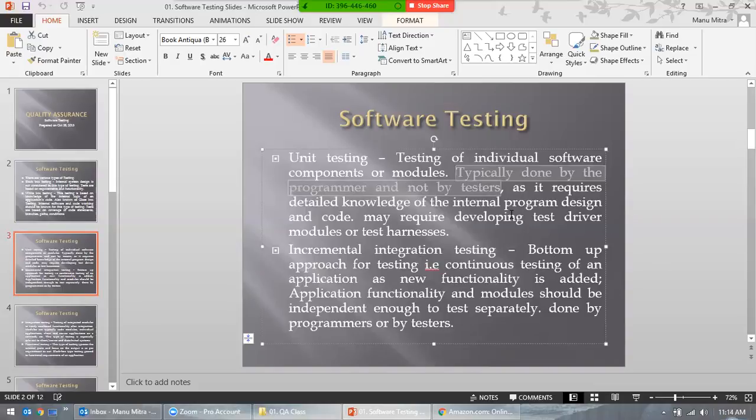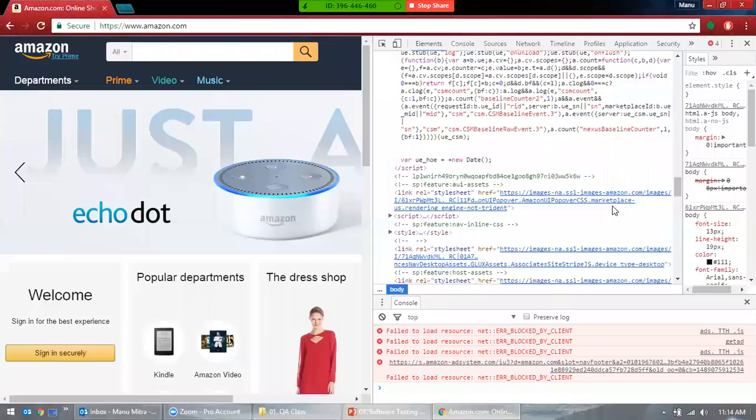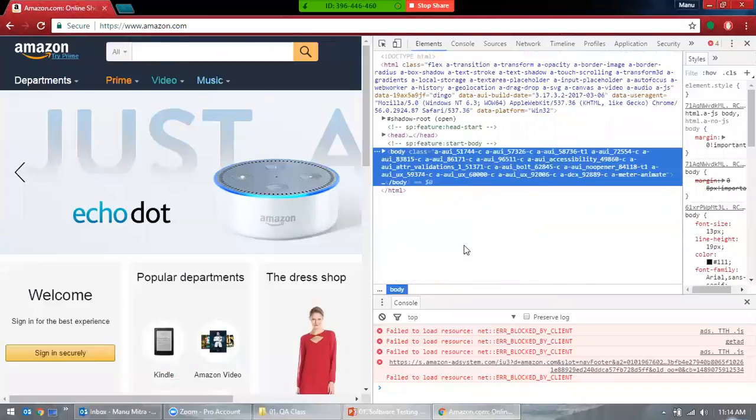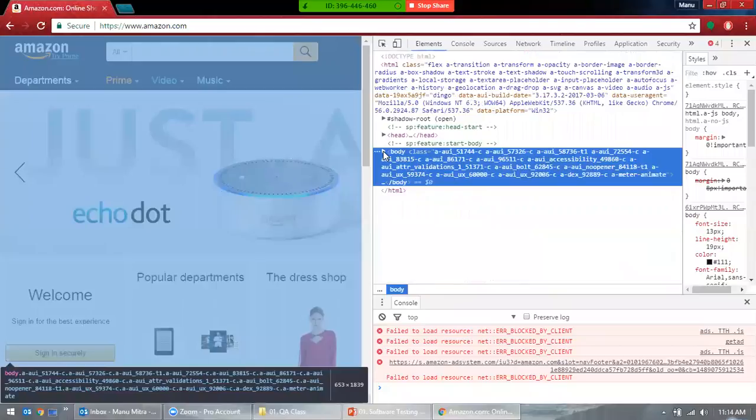Why not? Because it requires detailed knowledge of code. You need to know some code, and you also need to know the different modules. Let's take an example here. We'll go back to this code. Unit testing is a little bit specific here. Unit testing is related to some unit in this application.